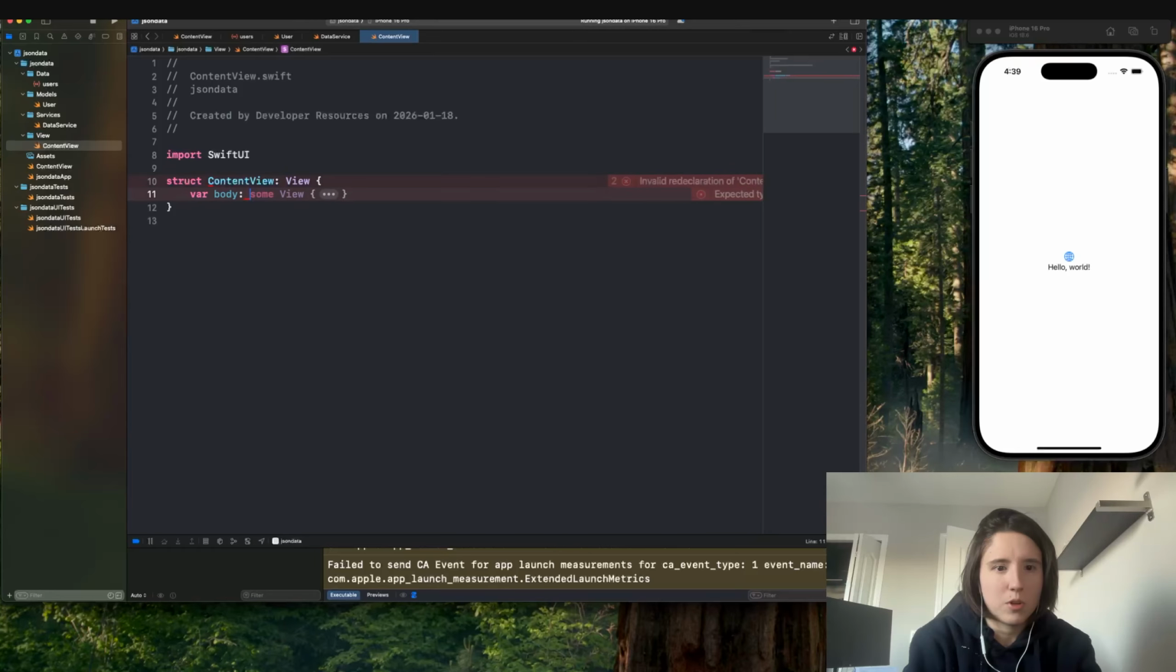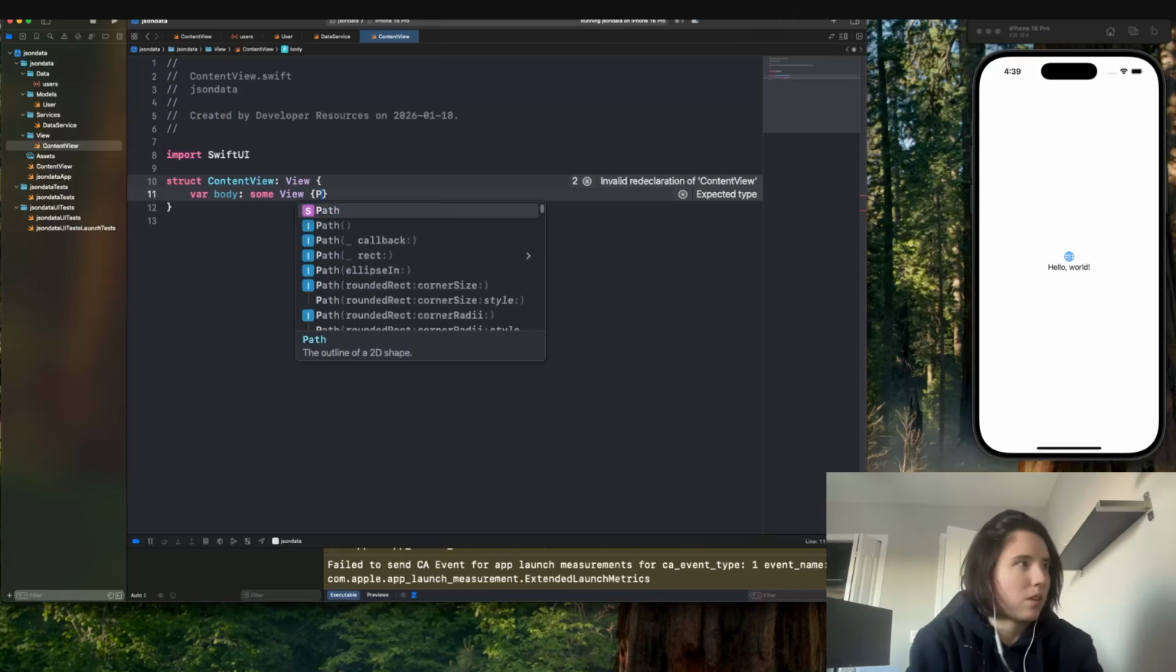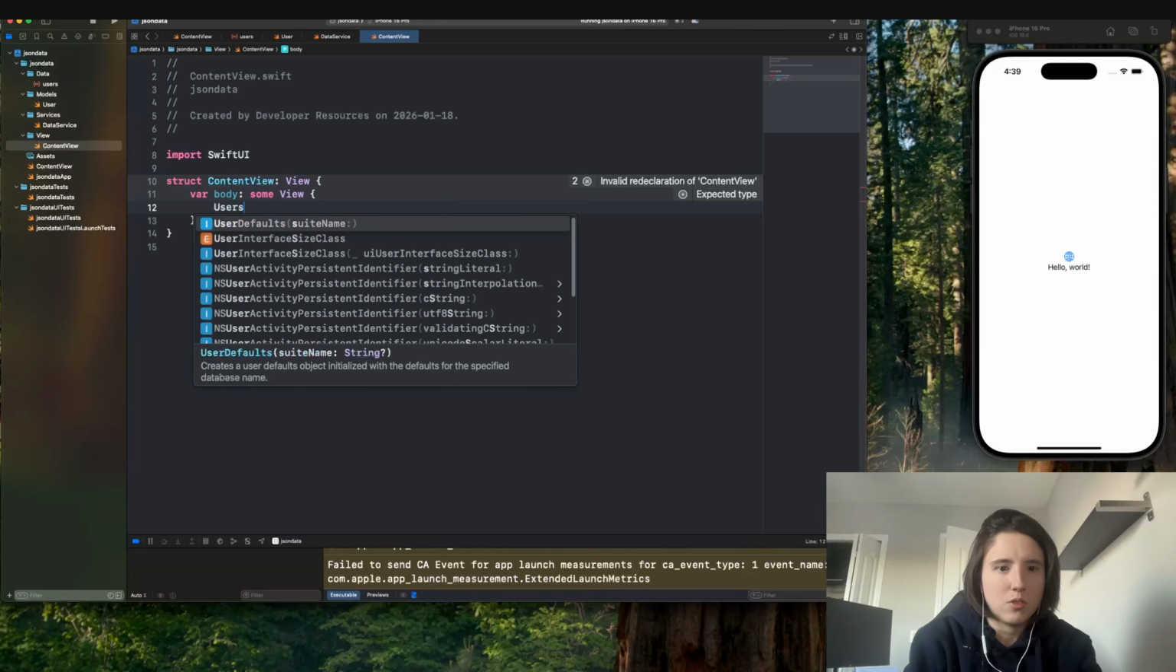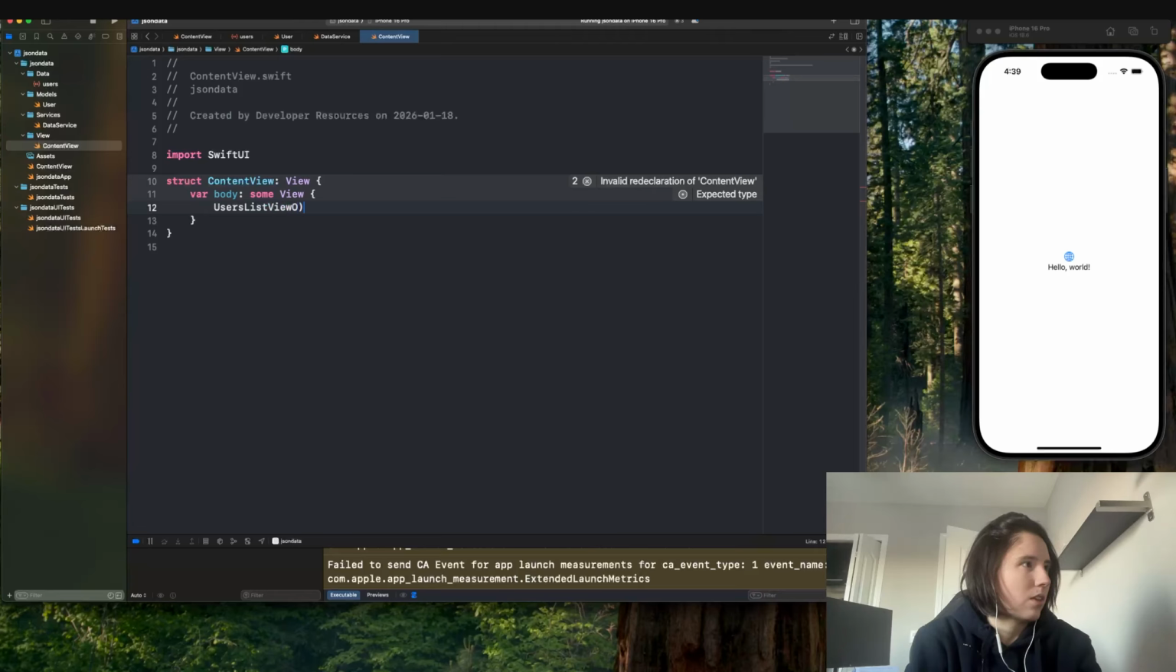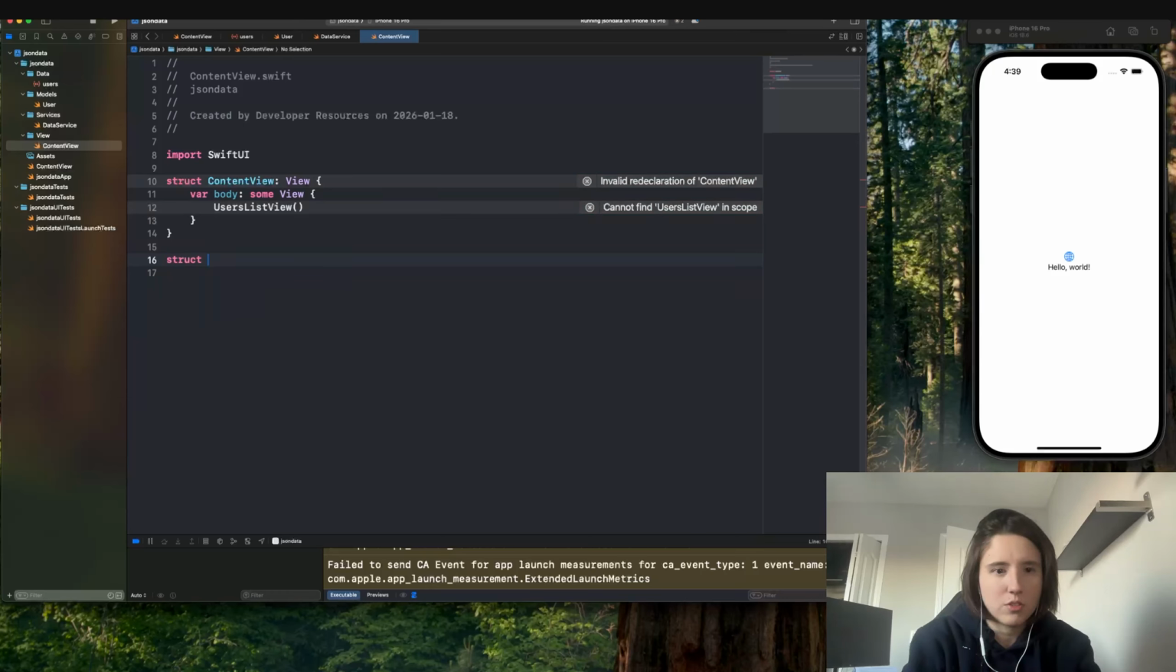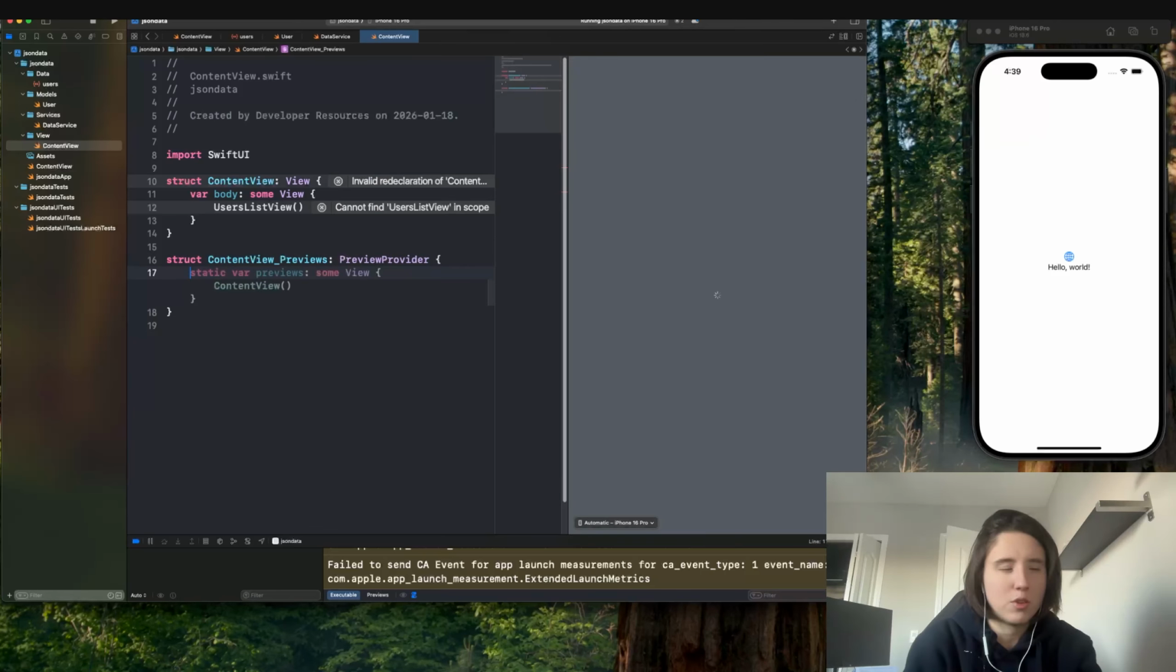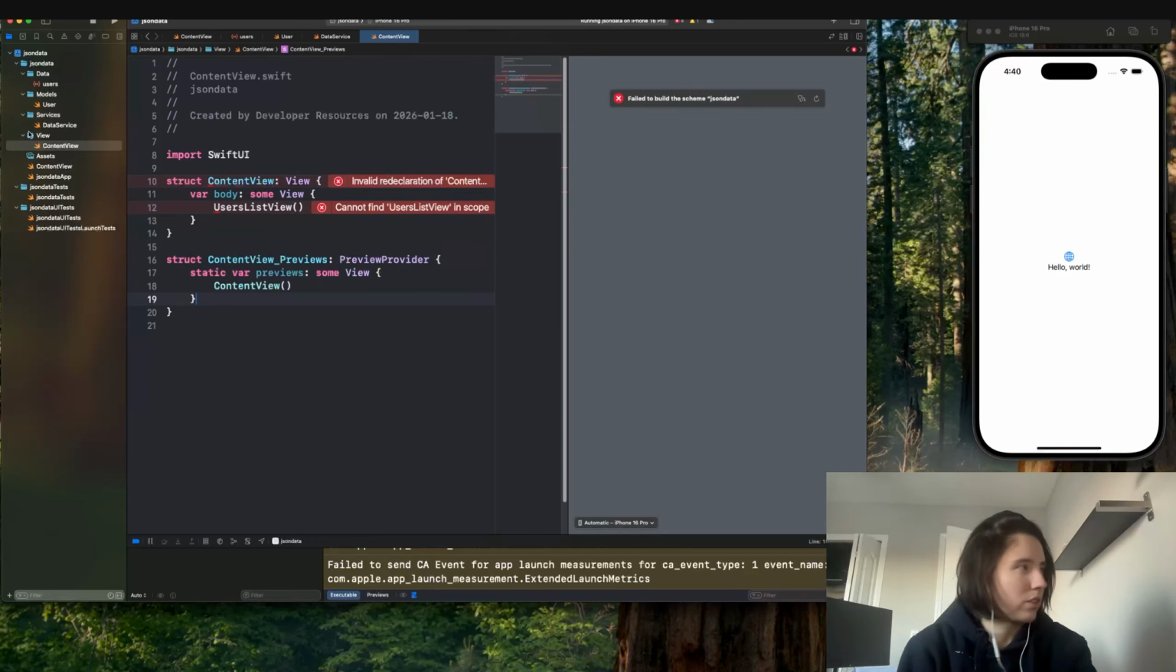So here the body will have some view, and it'll be users list view. So it's that method that we've set up. Did we set this up yet? No, we did not set it up, so there will be an error. And what we want to do is set up one more structure. So it'll be struct content view previews. So here we've got preview provider, and we'll have a static var previews, some view content view. Okay, perfect. So we'll come back to this error shortly and we'll talk about it.